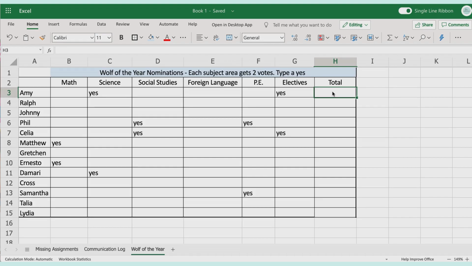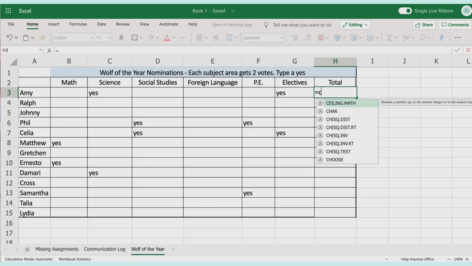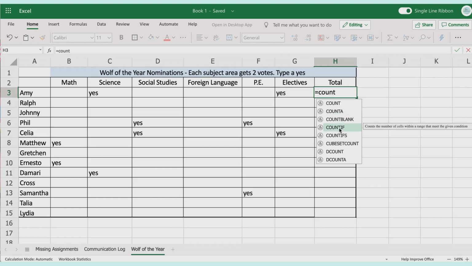So we are going to go ahead and say equal sign and then count. And if we notice, we've got count the number of cells in a range that contains a number. That is not going to be the one we want. Count the number of cells in the range that are not empty. For us, we are going to use that one, but some other ones you could also use is count the number of cells within a range that meet the given criteria, and I'll show you why we might use that one instead.